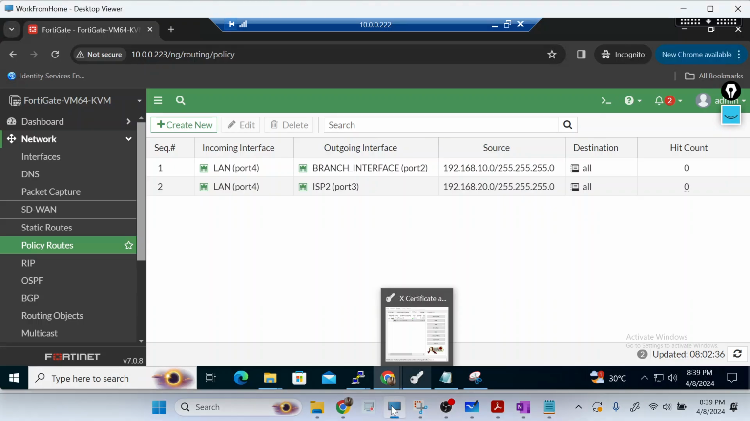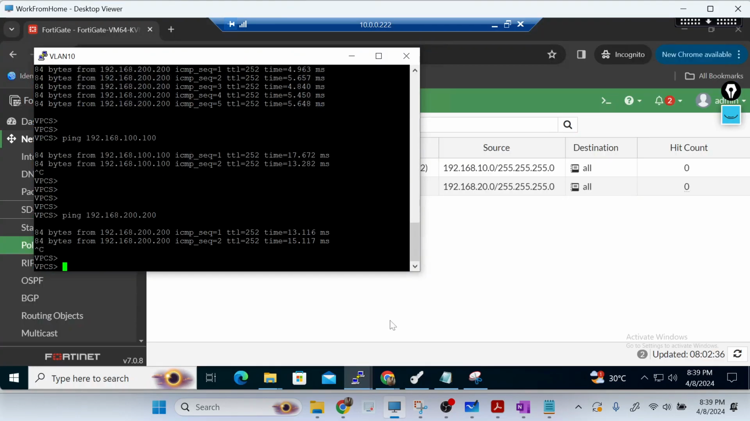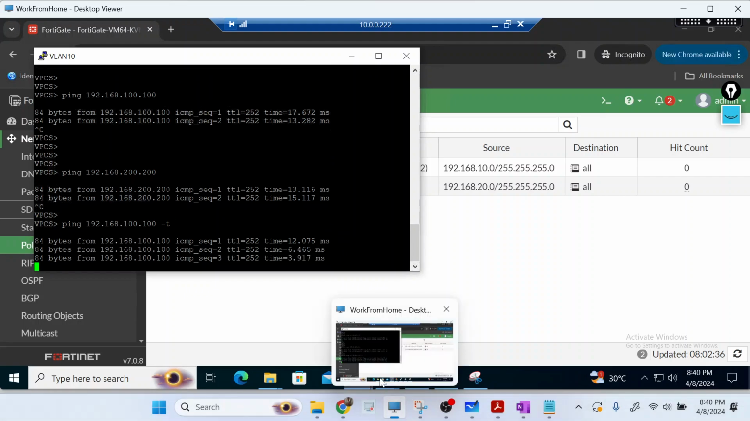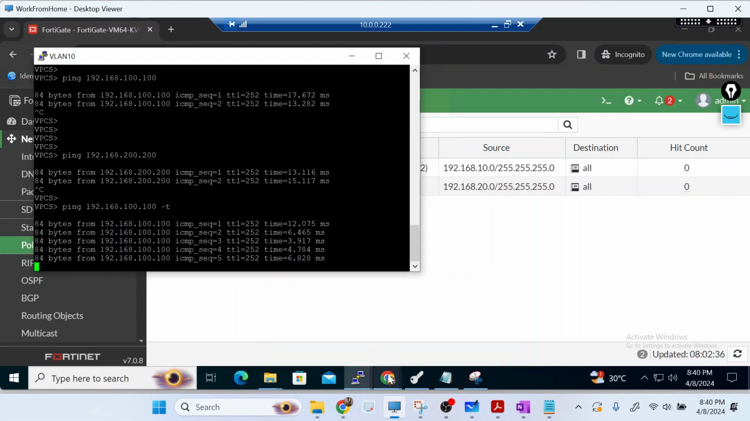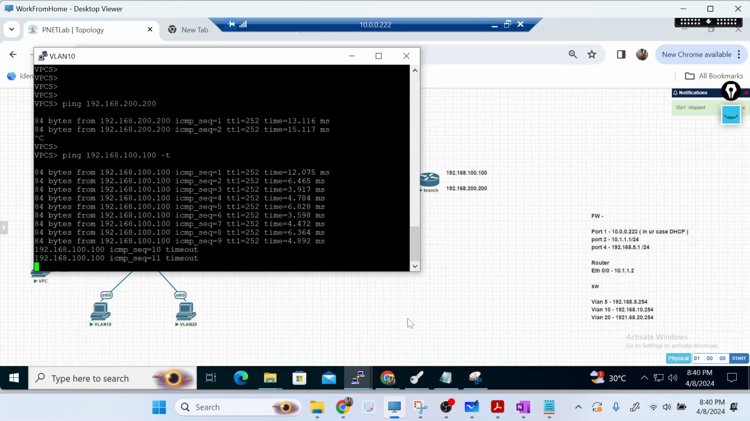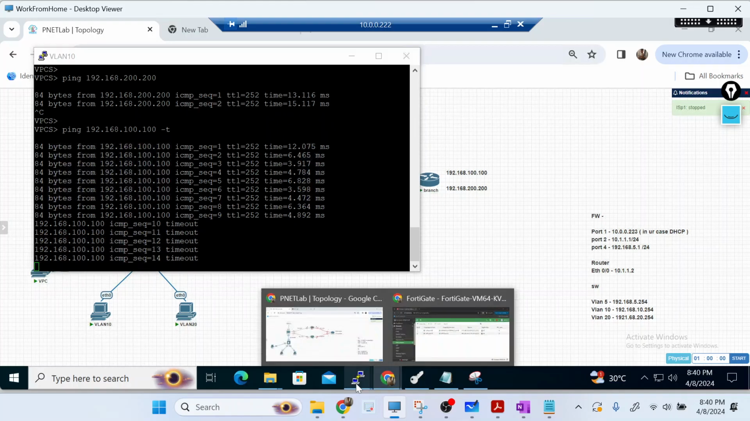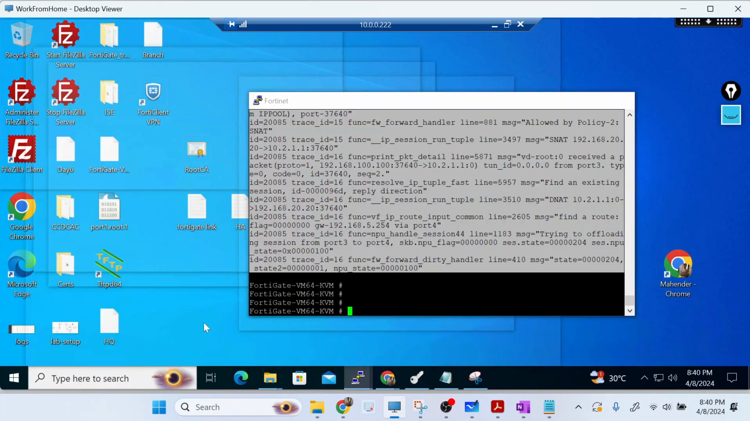And what happens when we have ISP1 down? How does the traffic flow happen? Let us see now. I'll do a continuous ping to 100.100. This traffic from VLAN 10 is always going from ISP1, right? Okay. Now what I'll do on our topology, I'll shut down this ISP and we'll verify again what is happening. Request timeout. What is happening at the firewall level, we'll see. We'll shut down a link and verify again.